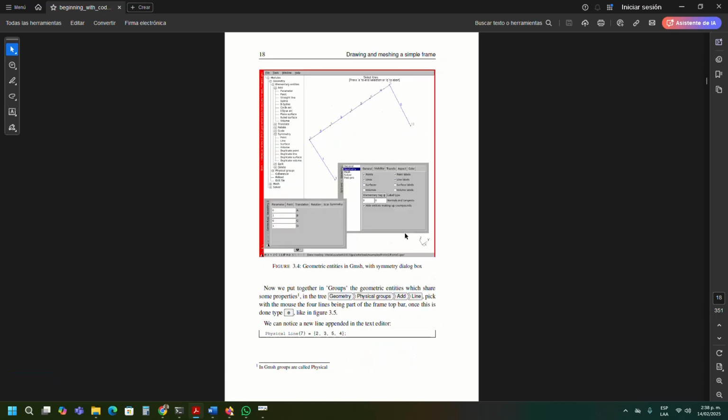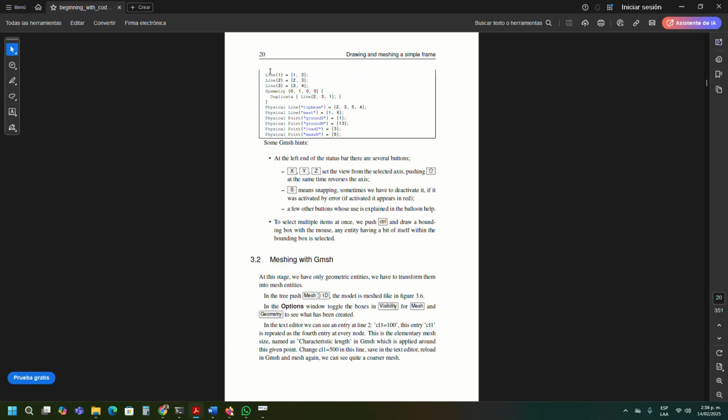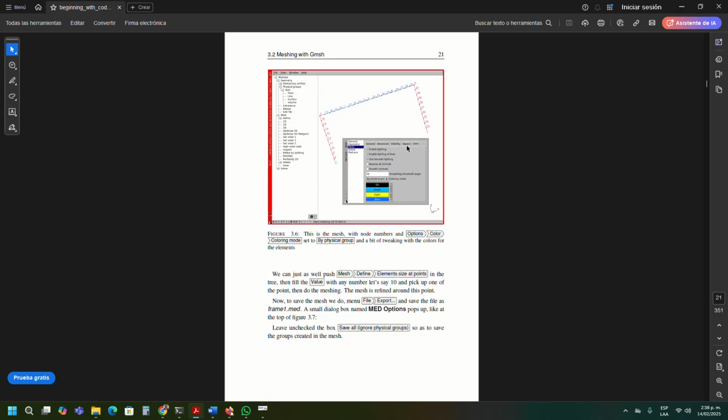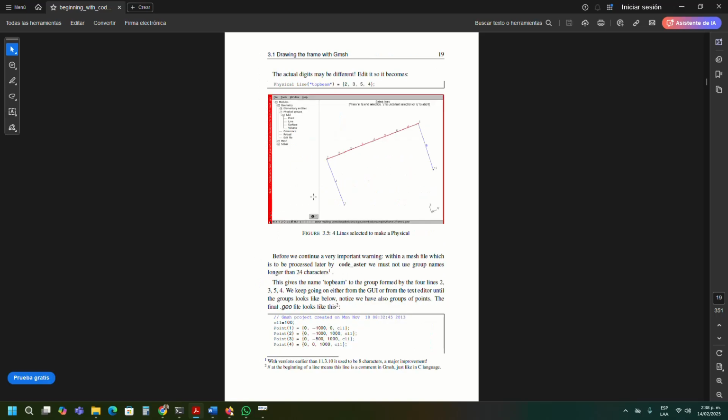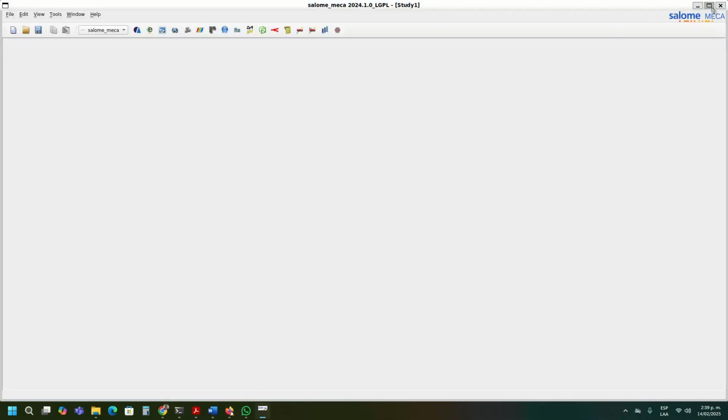So there we have the code to actually mesh and create the frame, but what I want to do here is to do it using the geometry module of Salome Meca. So here I have Salome Meca. Now let's open geometry.